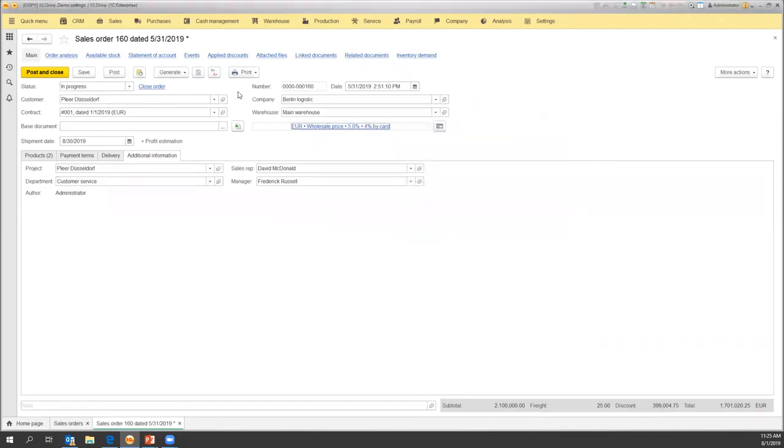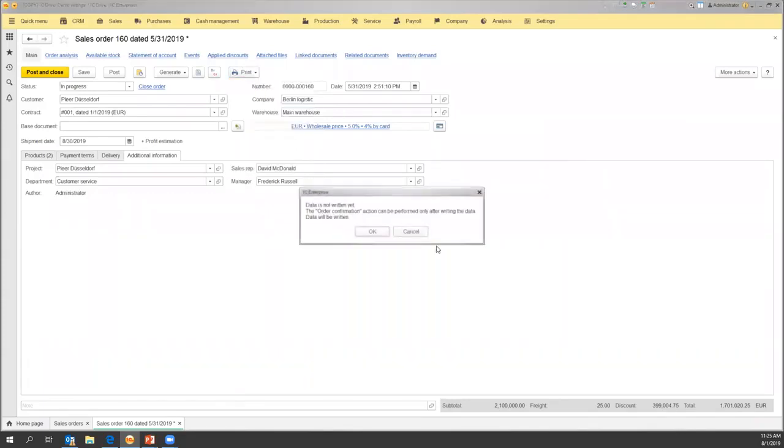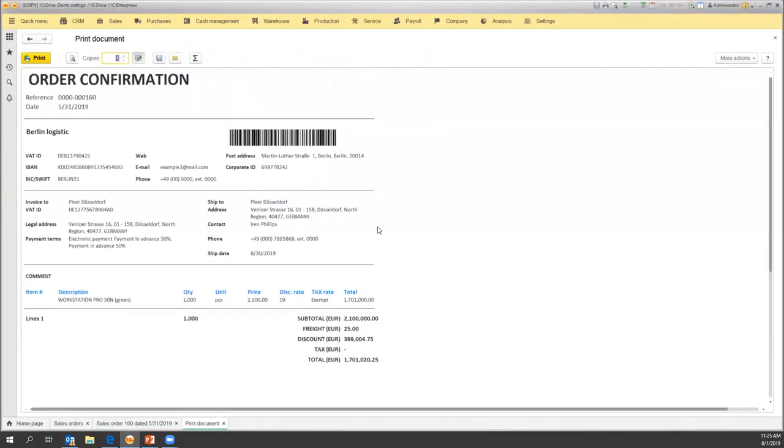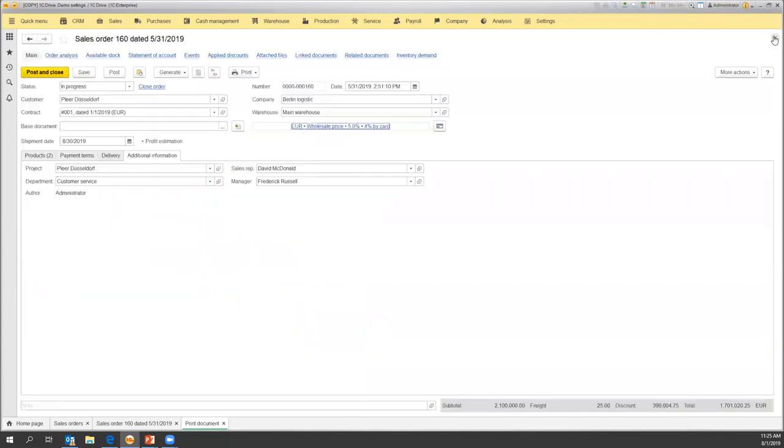And there is also a list of new action buttons in the sales order. Let's have a look at them. Print button, which gives us access to the list of available print forms for sales orders. Let's make an order confirmation. Yeah, here it is. Looks like that. You see that the upper right corner is empty a little bit. But if we had uploaded the logo for our company, it would appear here. So it is now empty, but it can be filled with your personalized logo.